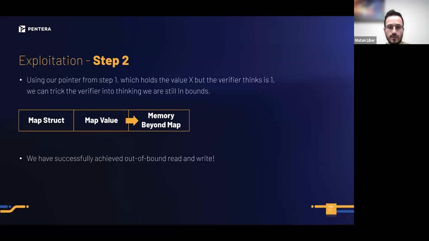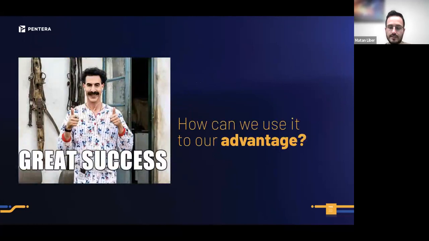Okay, so this is what we achieved so far. We have a map value. We can load it into one register, then add our invalid register, and go beyond the map value. So we have an out of bounds read and write. Another function can actually give us a read primitive. So we can read or write beyond the map value. So that's great. And how can we use that now for a final step to, as we said, overwrite the map structure itself?